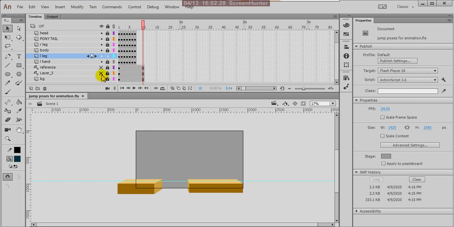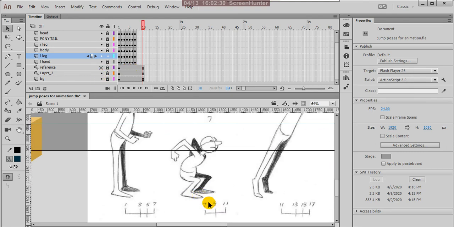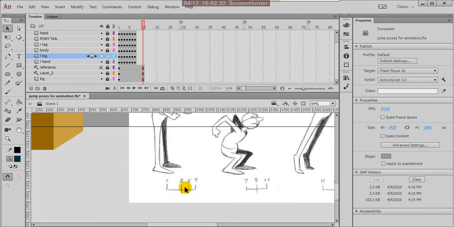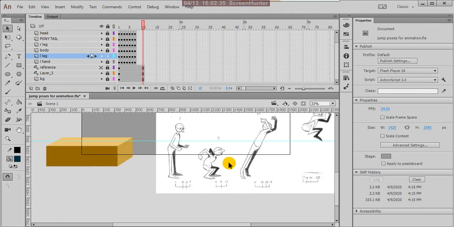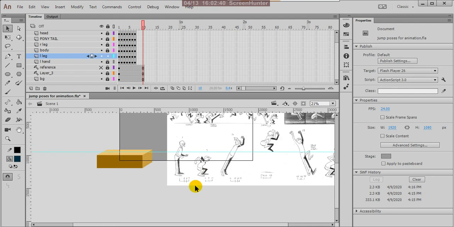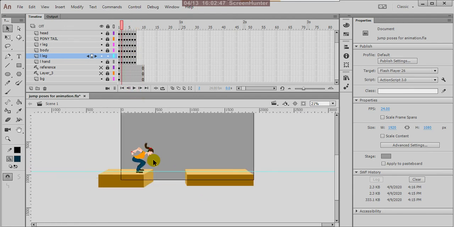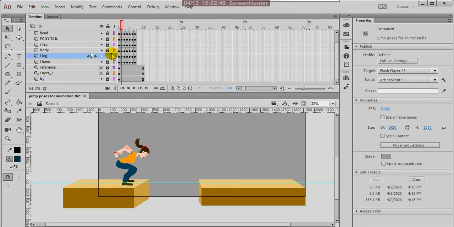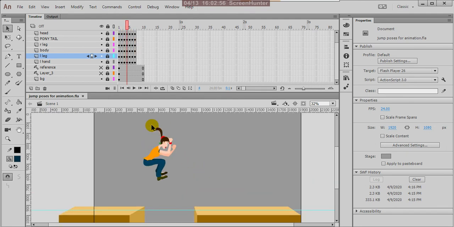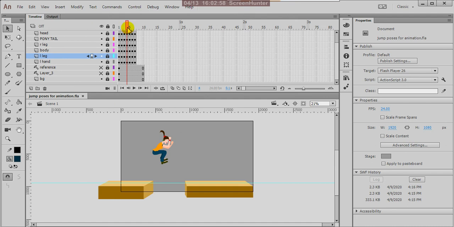As per the model sheet and timing chart, as per the ladder, we'll give all the in-betweens one by one. So for the in-betweens we'll start tomorrow. So you can see these poses continuously and try to apply them to your character. So this is the finished jump poses.